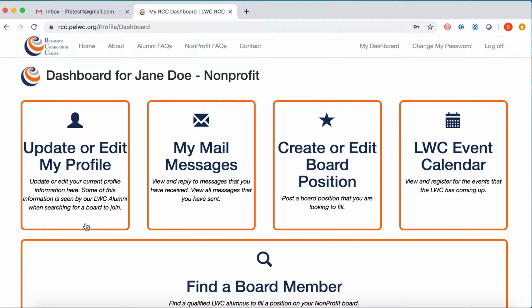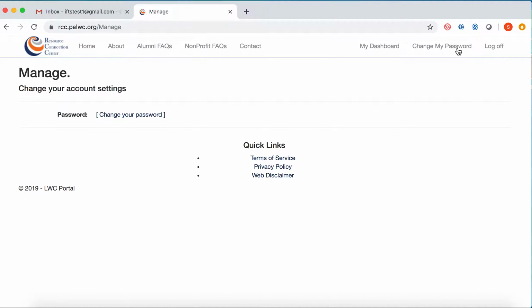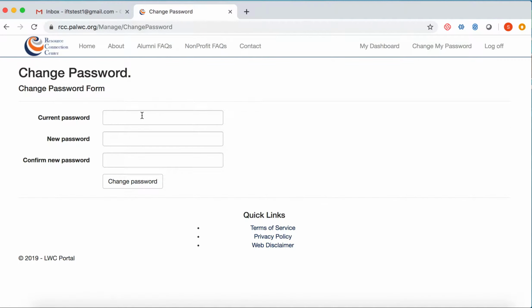Now, to change your password, go to the upper right-hand corner and click on Change My Password. Click on Change Your Password. Put in your current password, and then enter your new password.